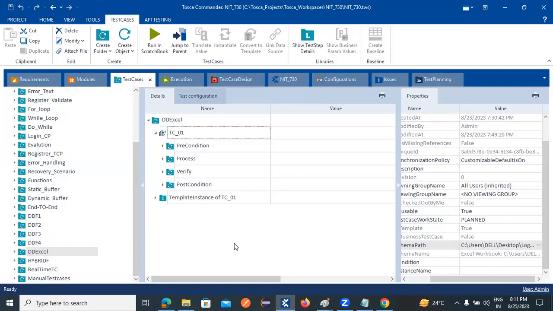This test case we are able to execute at template instance level.